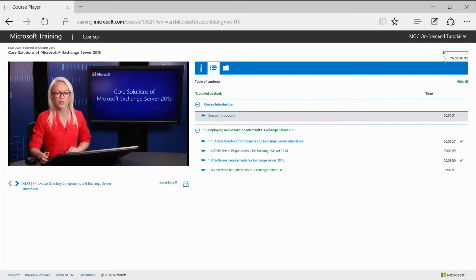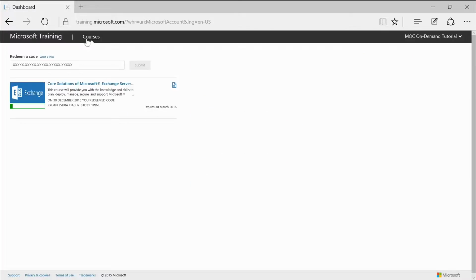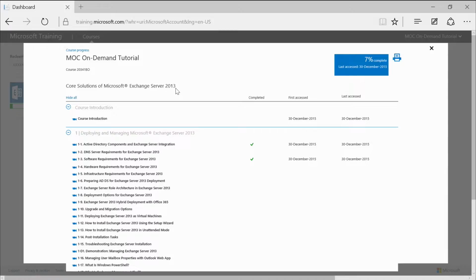To access the detailed report for your course progress, go to your Mock On Demand courses list, right here, and next to any course that you have started, you will see this icon for a progress report. Click the icon to see the current progress report for that course, including which of the modules and their learning resources you have completed and the dates that you started and finished them.